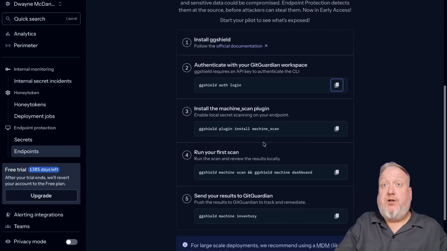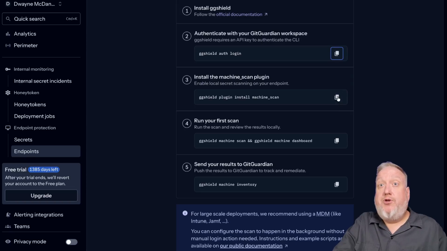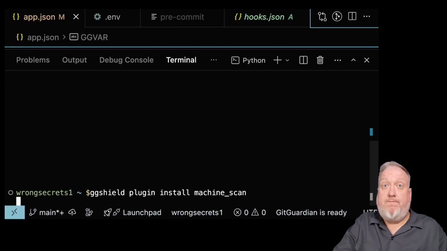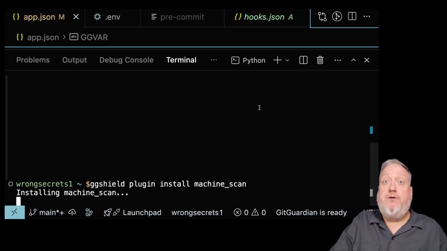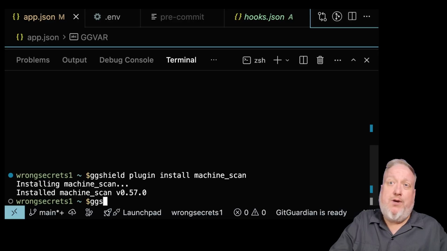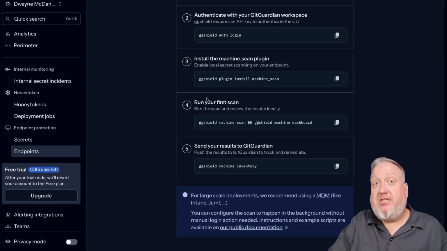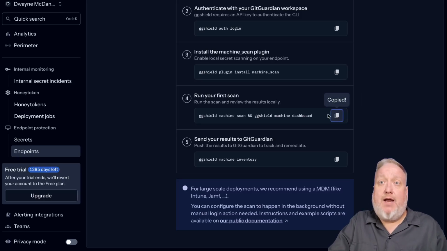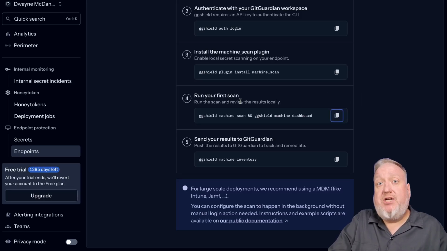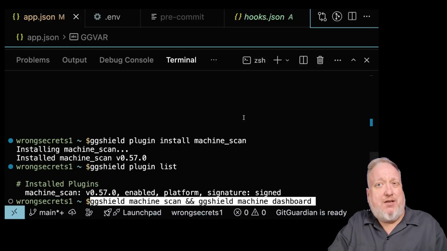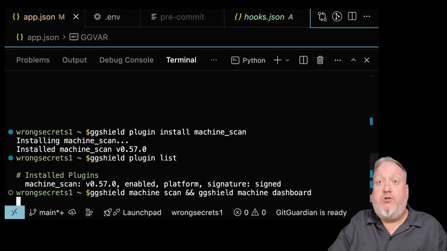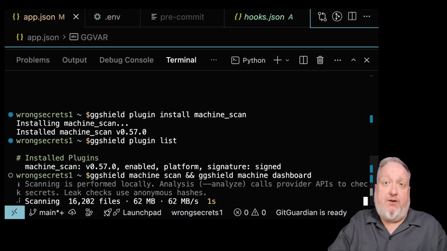Now that we have ggshield up and running, we'll need to install and enable the new machine scan plugin. We can do this with the command ggshield plugin install machine_scan. And now, optionally, we can run ggshield plugin list to ensure it's installed, and we look good to go. Now we're ready to do our first machine scan. We'll use the chained commands ggshield machine scan && ggshield machine dashboard. That second chained command will automatically launch a dashboard using localhost. That will let us work with the scan results.